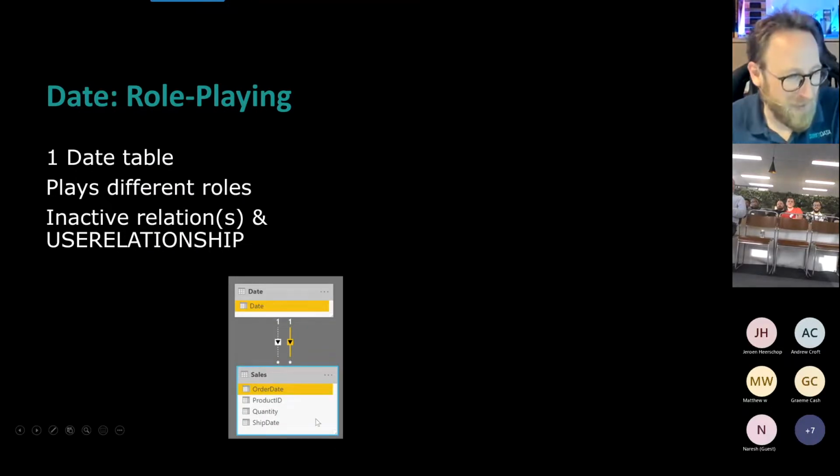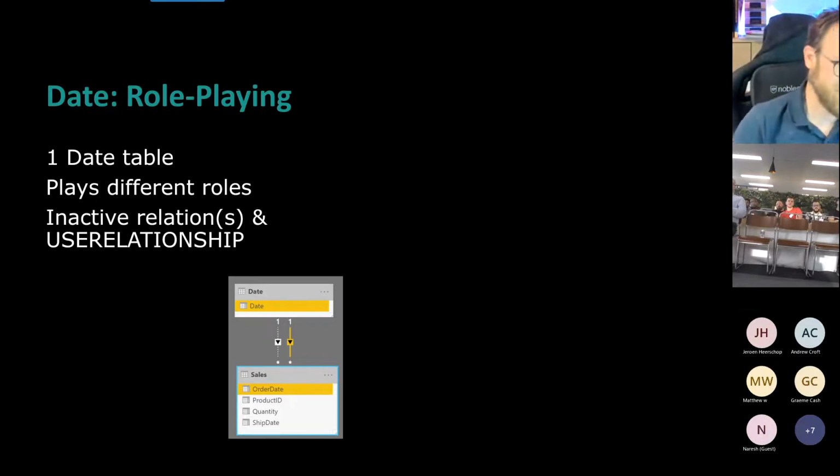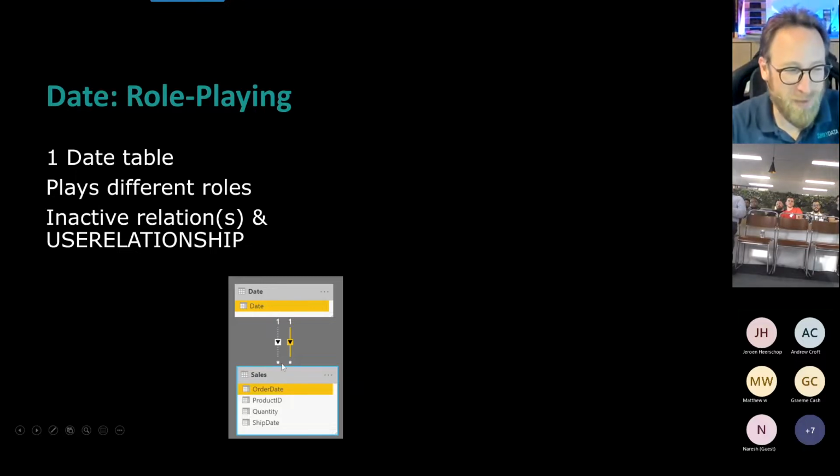So role-playing, and this will most probably be the last thing we'll talk about today. So one way of having a fact table, this is the fact table, that's the date table. I have 2 date references in here, order date and ship date, and I could reference the same table twice. But as we can see here, there's one straight line and there's this dashed line, which means this relationship is inactive, because Power BI does not allow us to have more than one active relationship between 2 tables.